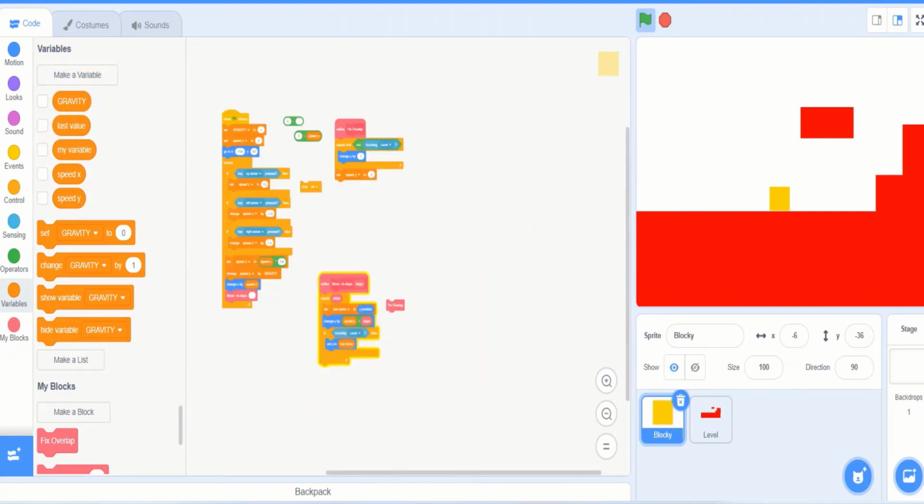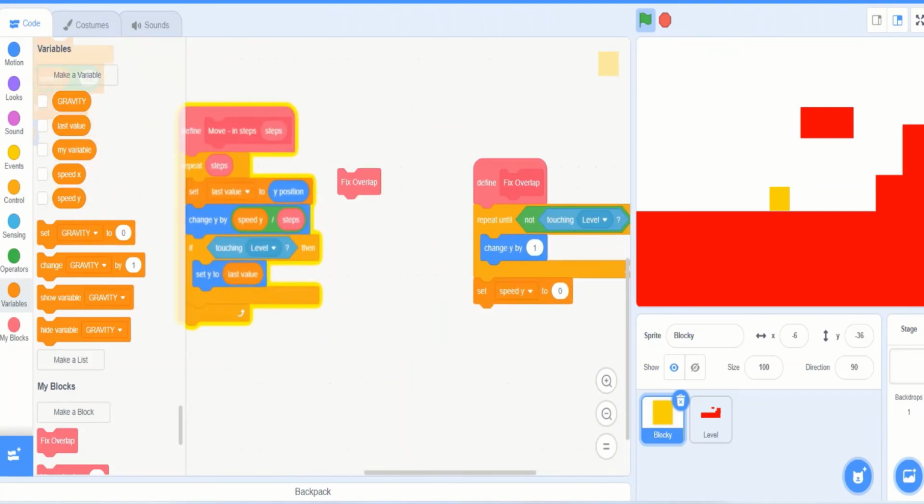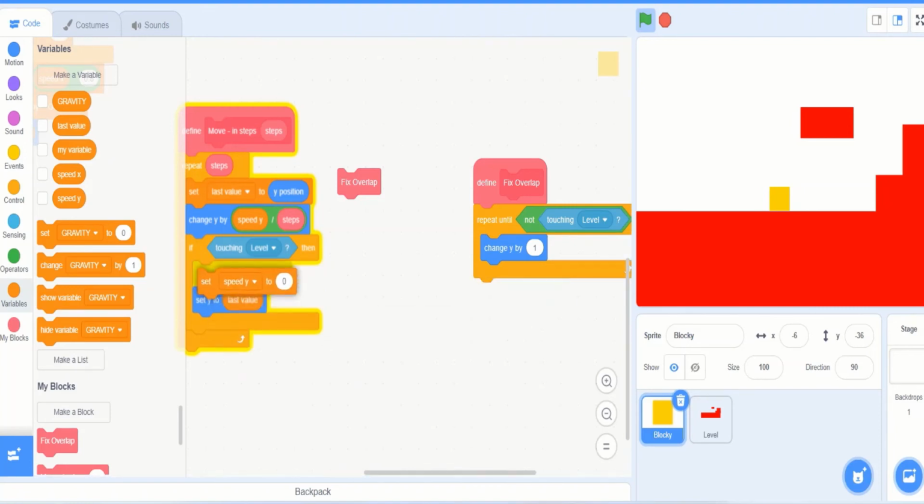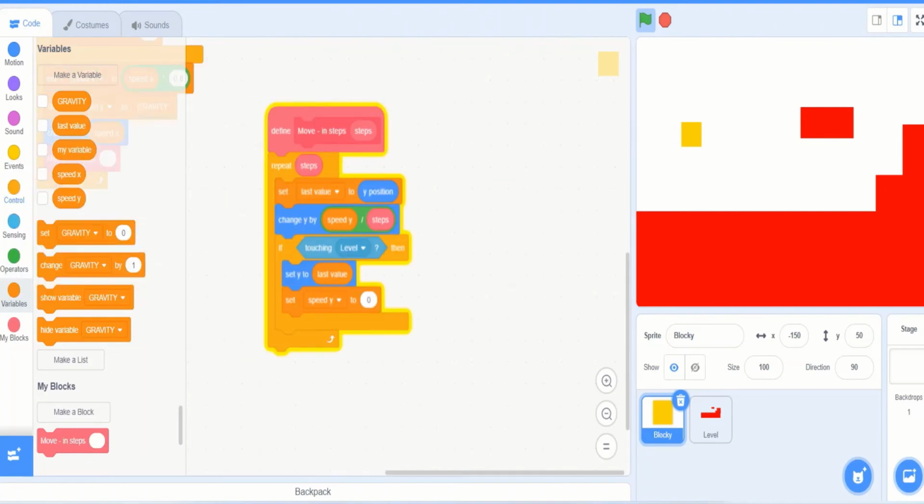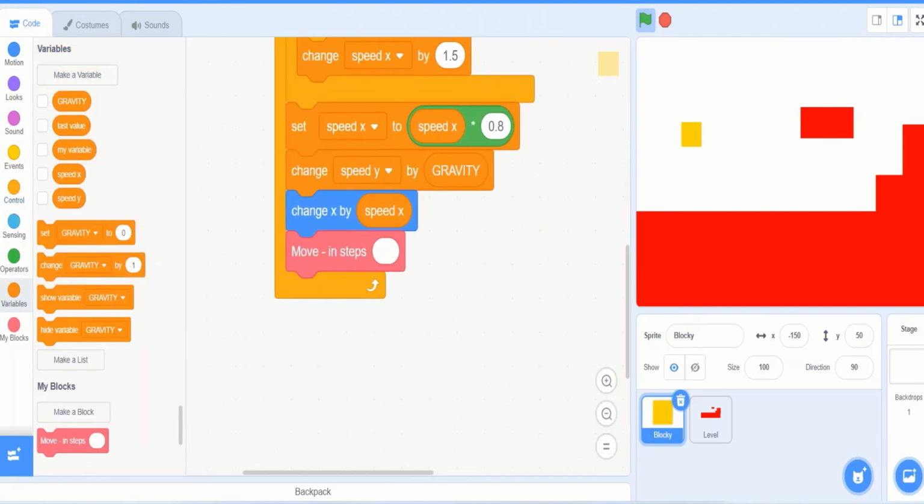And bring back the fix overlap scripts and borrow this block, add it here. Now remove the fix overlap scripts. There. Set moving steps to 100. Great.